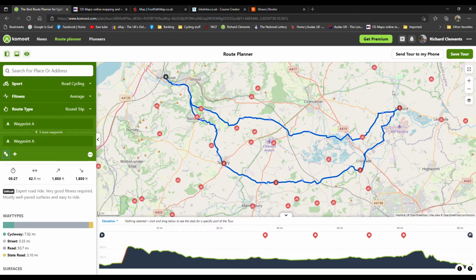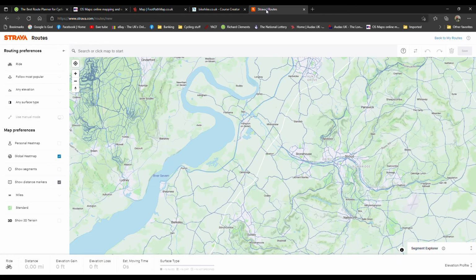Right, so that's Komoot, which I use a fair amount. And for those who have a Strava account, probably not necessarily aware that you've actually got a route planning thing on Strava as well, but this is if you've got a paid account. So this is only available if you pay the annual fee.